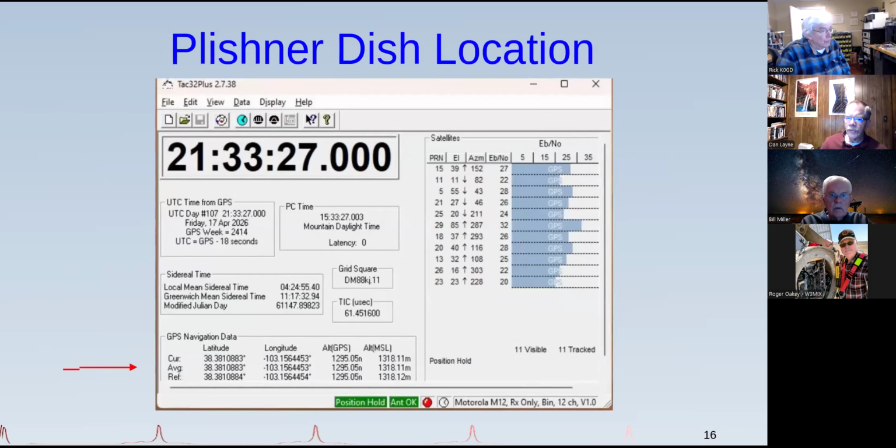For the dish location, for some of the software packages, you want accurate location, and Rick has provided this from his new software and new tools. So it's the latitude and longitude at the feed horn. What I used to use, I just used something off of Google Earth or something approximate, but this is right at the feed horn, the GPS lat long. So use these values if you're trying to find something for the location.